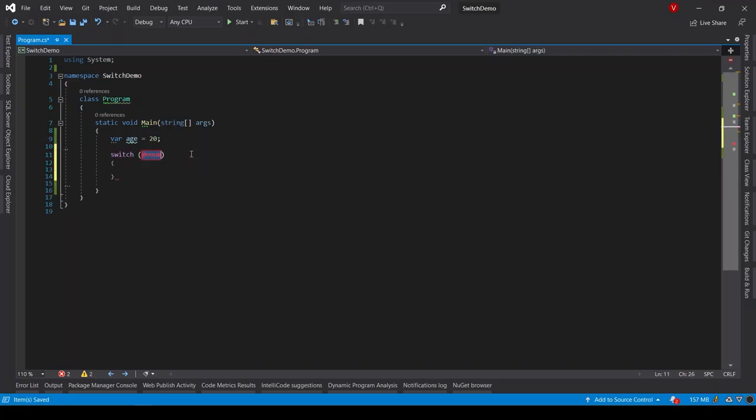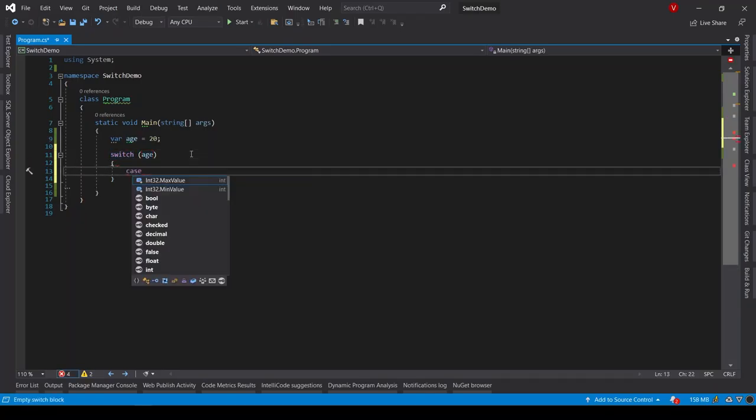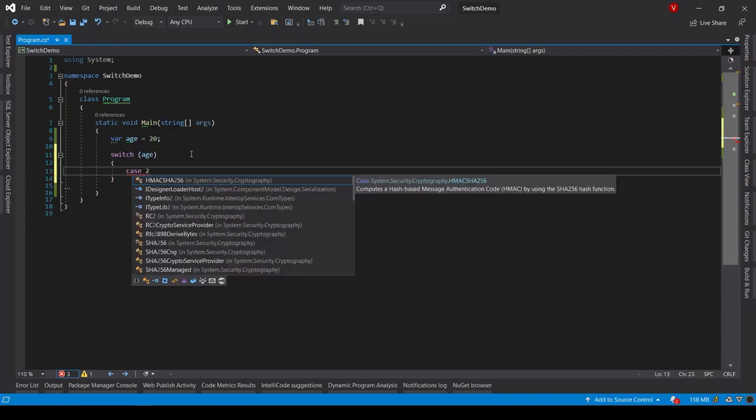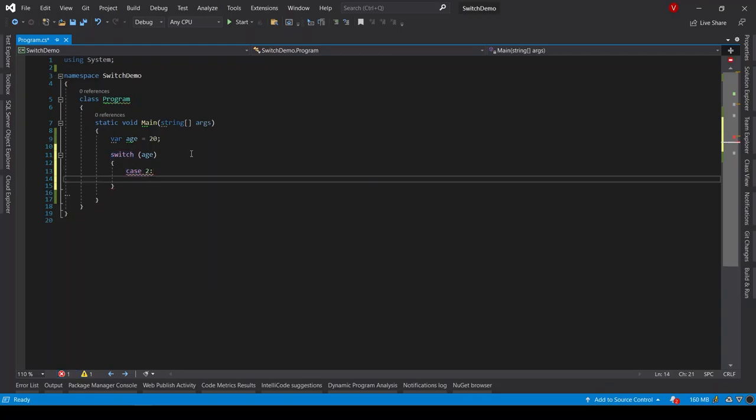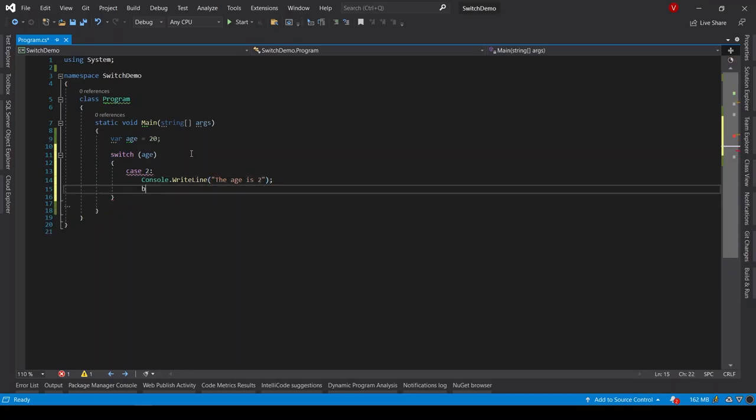Let's write switch and pass the variable age to the switch. Let's write the first case statement. Let's assume that it contains the value 2. So the case statement will check if the value of the variable age is 2 or not. If it is, then write on the console saying the age is 2 and then write a break. Now, why did we write break? I'll get to that in a second.